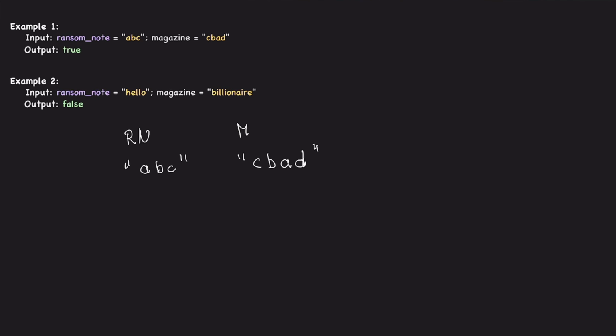In order to check whether we can form the ransom note from that magazine, what we have to do is go through all the letters in the ransom note, starting from the first letter, which is A, and see if that letter is in the magazine. In our case, it is there, so we mark the letter as used. We move to the next letter in our ransom note and repeat the procedure. So we search for B in the magazine, we mark it as used, and we move to the last letter and we again search the magazine. The C is in the magazine, so we mark it as used, and we reach the end of the ransom note. That means we can build the ransom note out of this magazine and we can return true.